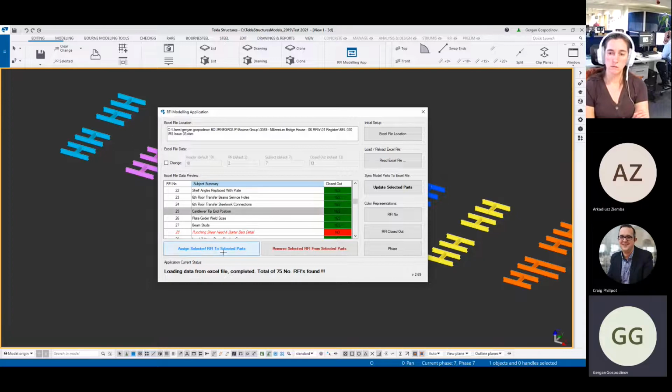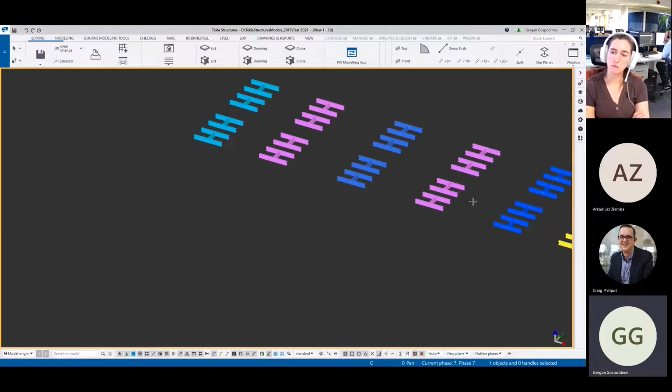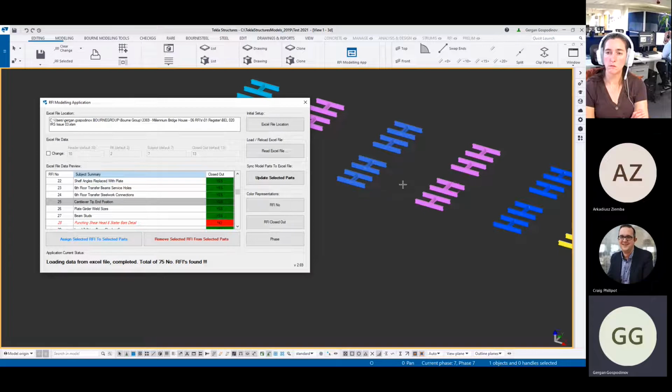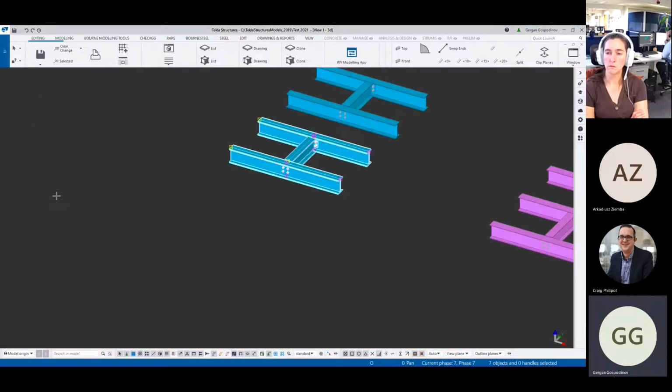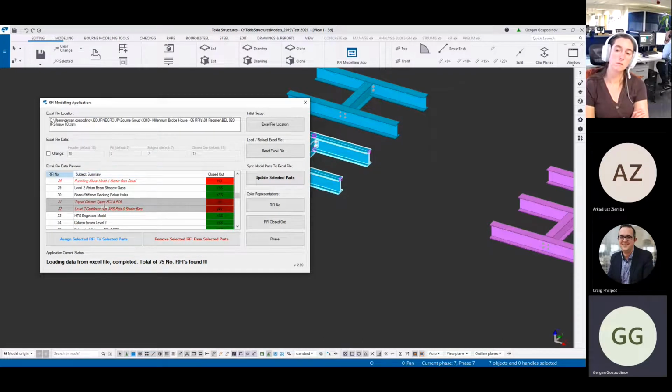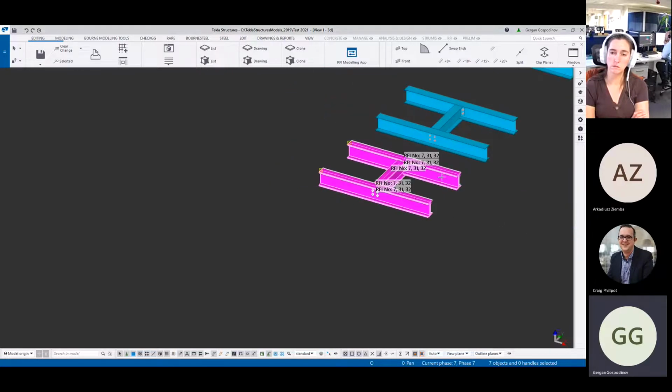The next part is we have those two buttons. The first button is to assign the selected RFI to a selected piece in the model. So we need to have the model opened, and we can select the parts like that, and we can select the RFI number, let's say 31 from the list, or 32, or both, and we can assign those to the pieces selected in the model. And this is what we see in the model.